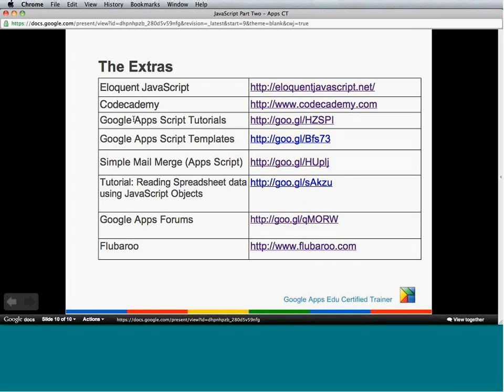For today, again, we touched on JavaScript Objects. There is a nice tutorial on reading spreadsheet data using JavaScript Objects.